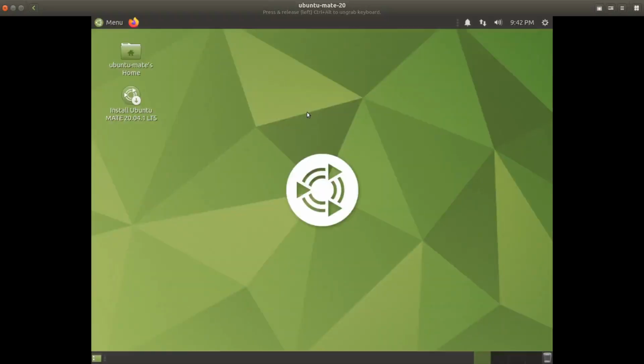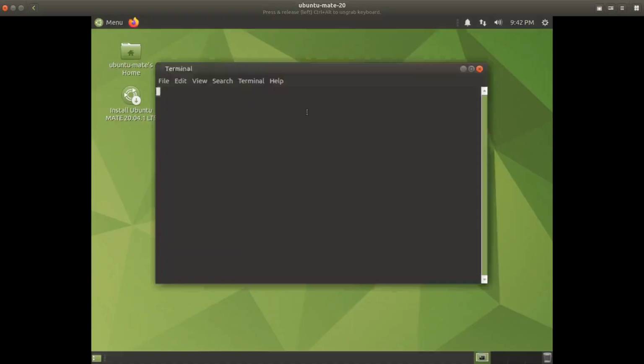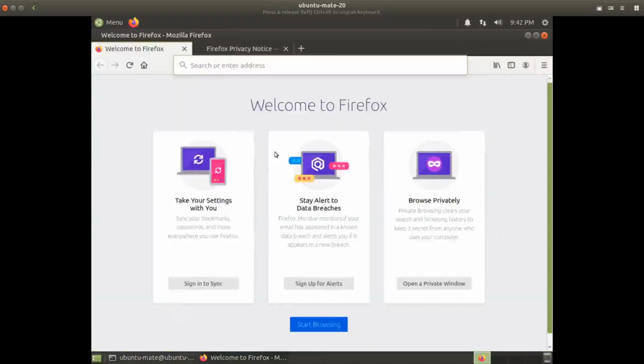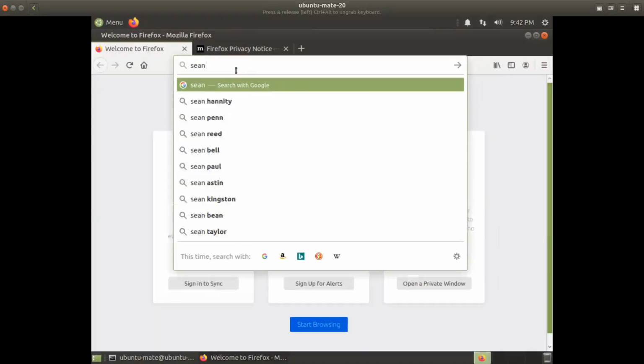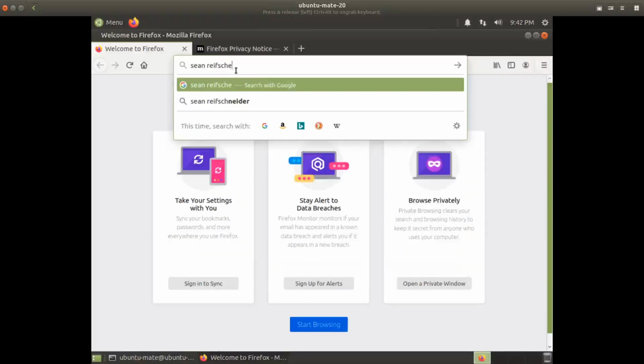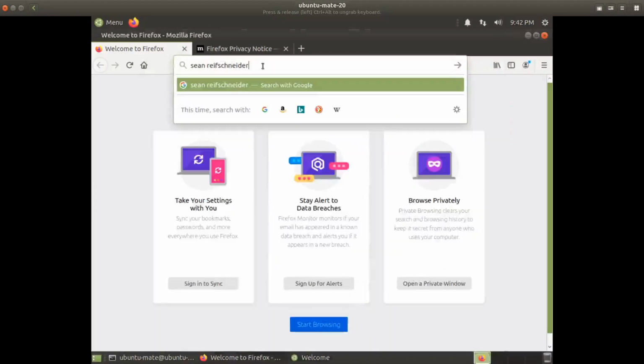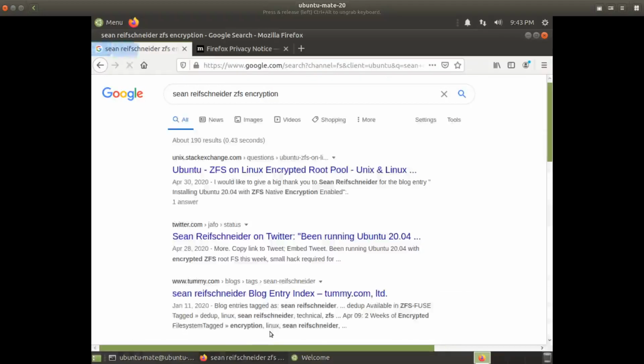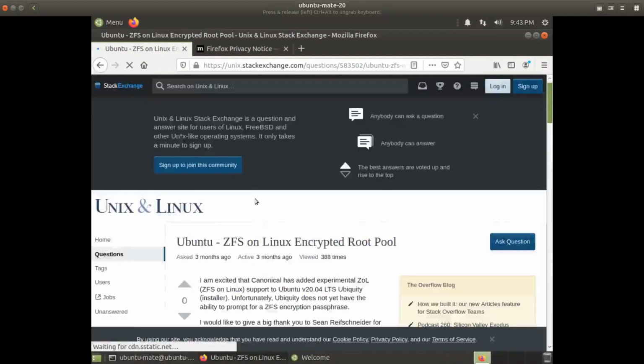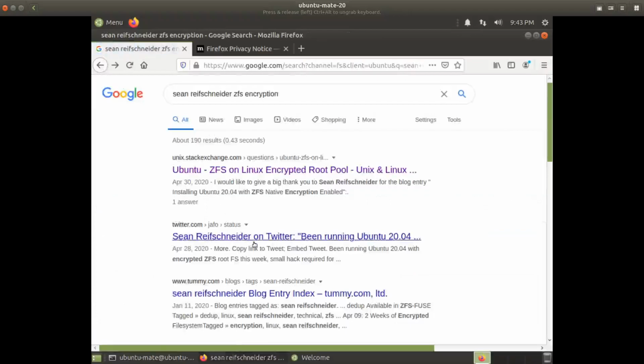Okay, and I'm going to open a terminal. Control Alt T does that, I think, on most every Ubuntu. And I'm also going to open Firefox, and we'll see if I have a network connection. And we're going to search for Sean Ray Schneider, ZFS encryption. Okay. That's not what I was looking for. There we go. That's what I'm looking for.